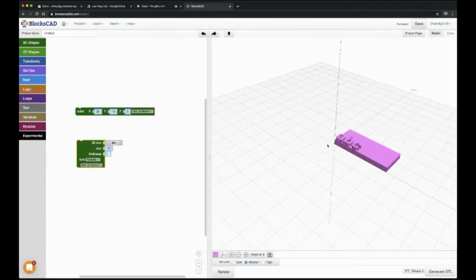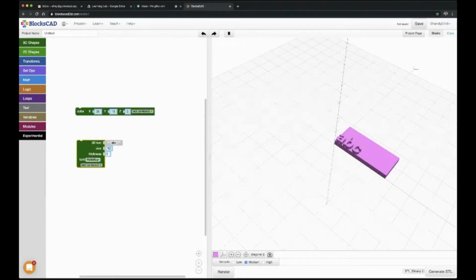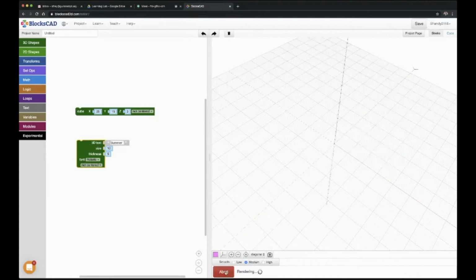There it is. So you can see it says ABC because right here at the very top of this block, that is what I've input here, or it automatically inputs that for you. So we can change that to say summer because it's the summertime and we're doing summer reading now, which is super fun. Hope everybody's having a good time with their summer reading challenge. I'm going to go ahead and change that to say summer and click render.